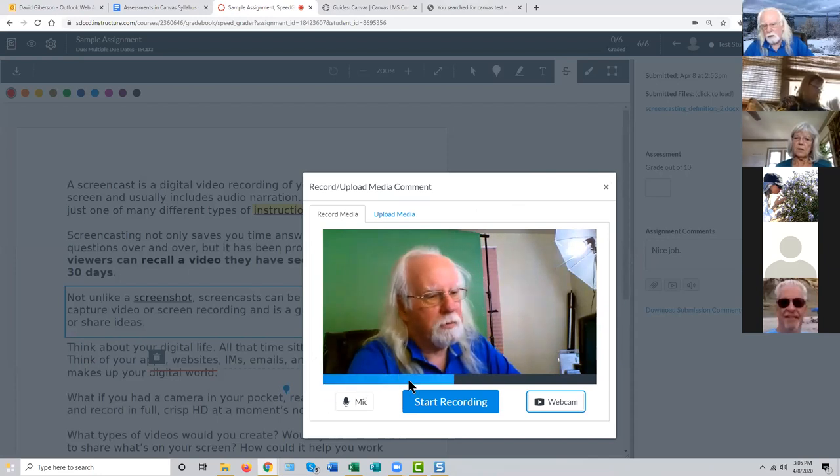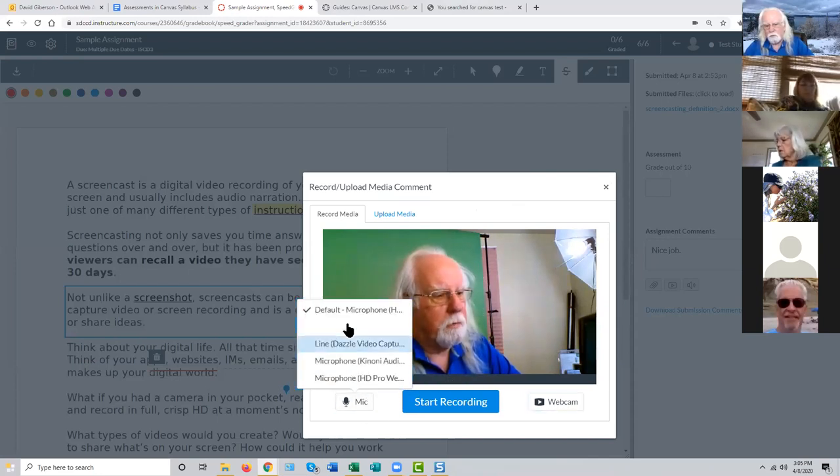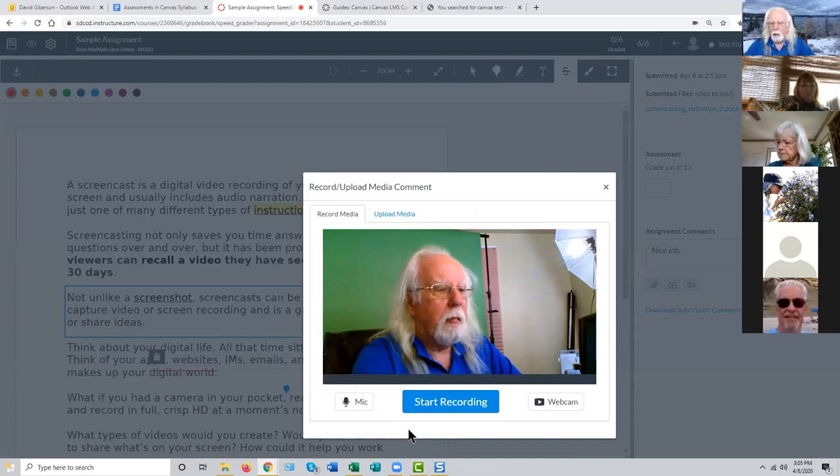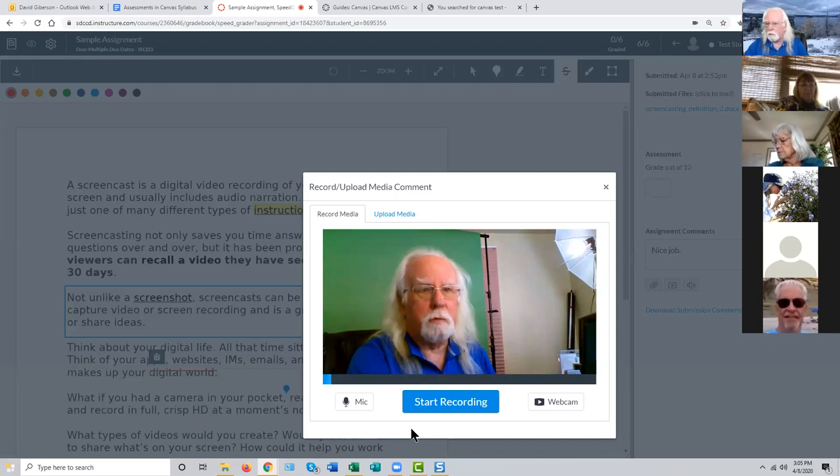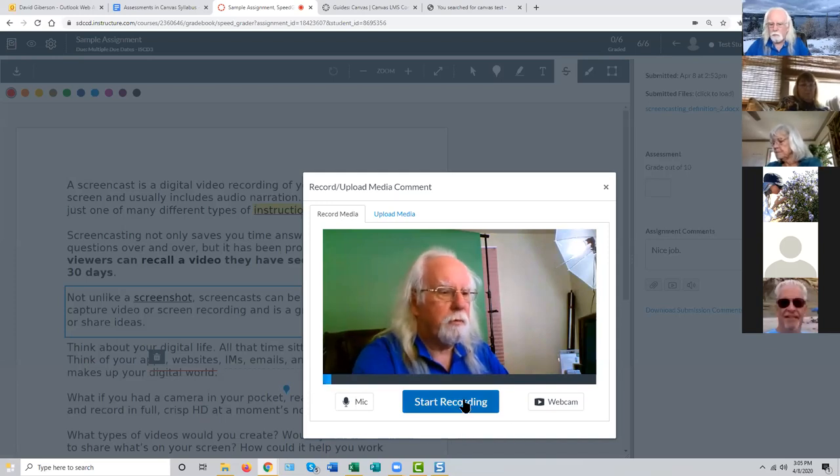You make sure Canvas can hear you. You may have to change microphones or select a microphone that's actually working. So you do need a webcam and a microphone to do this. Then you just start your recording.